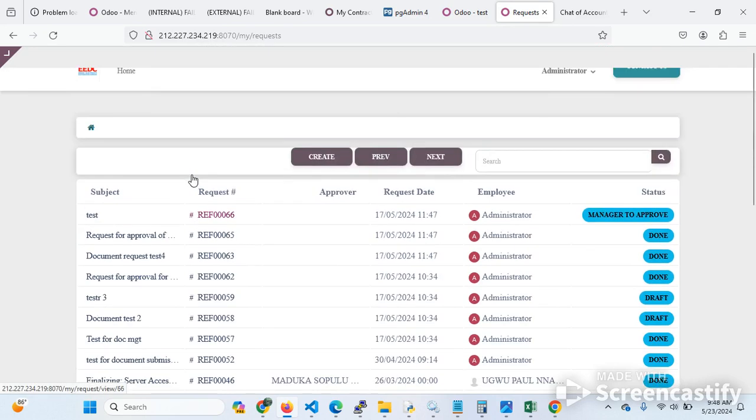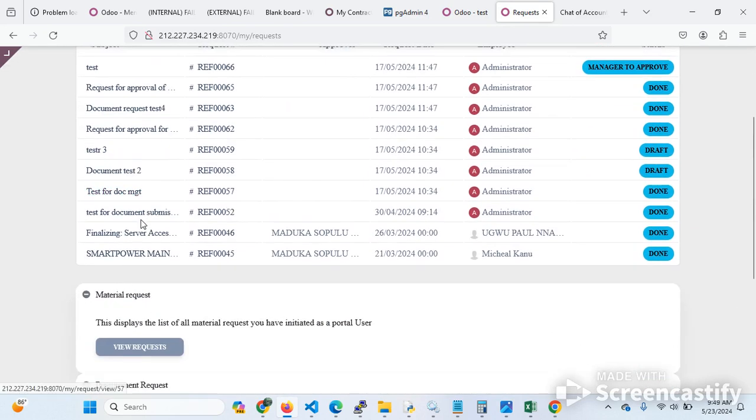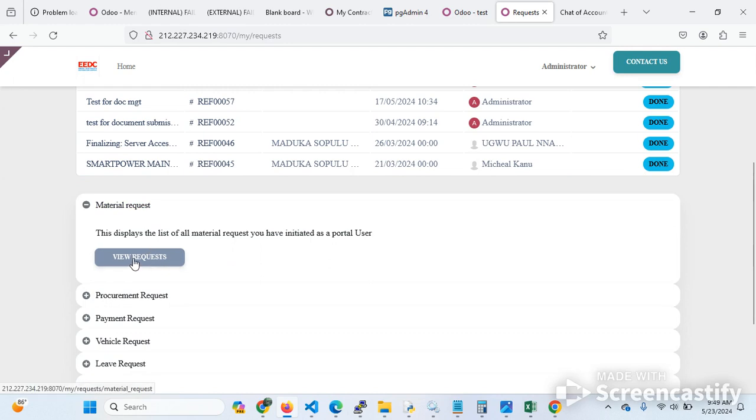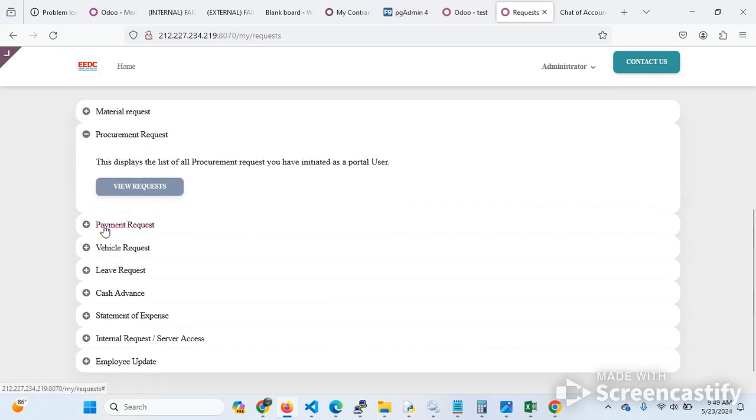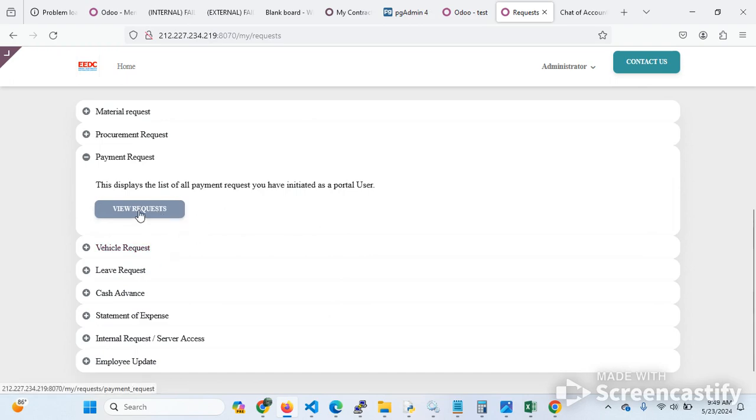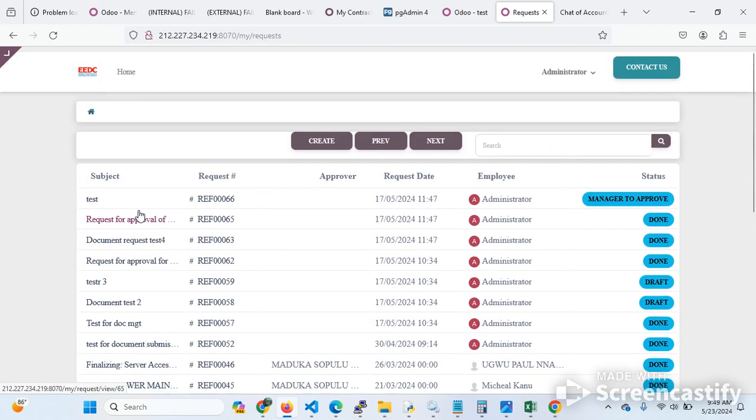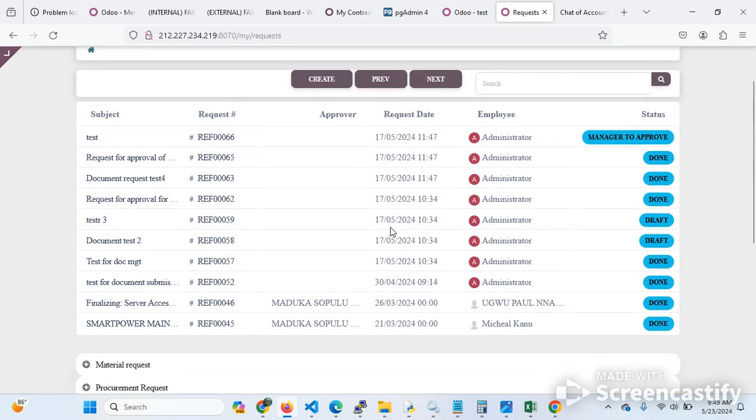So you can see all the requests that we configured from the back end, ranging from material requests, procurement requests, payment requests, vehicle requests, and a whole lot of them, expenses, cash advance, and the rest of them. All right. So whichever requests you've configured on the system, you'll be able to see them here. So once you toggle this, you can see the requests categorized. So these are your general requests. From here, you can see the status of each of your requests.